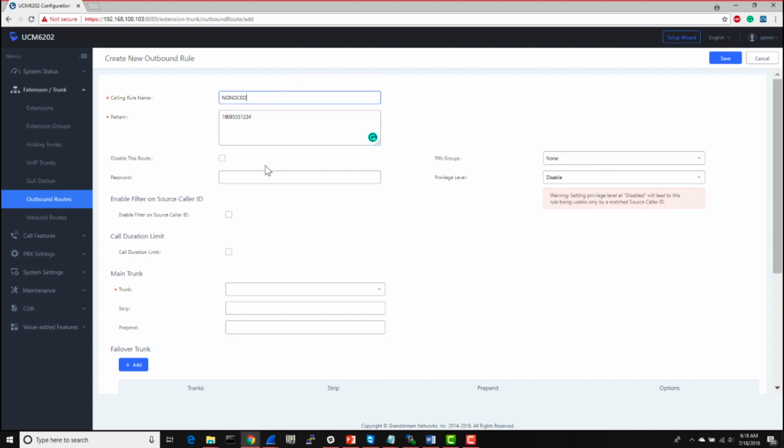Okay. So for this, I'm going to keep the privilege level disabled. So if I keep it disabled, then that means really no one's allowed to call it. I mean, we're not using enable filter and source caller ID. We're not using pin groups here. We're not even using privilege level. So what else is the system going to use? It doesn't know, because it's not going to be able to route it anymore because it has no way to authenticate extensions. So it's just going to reject it. I'm going to select the VoIP trunk.